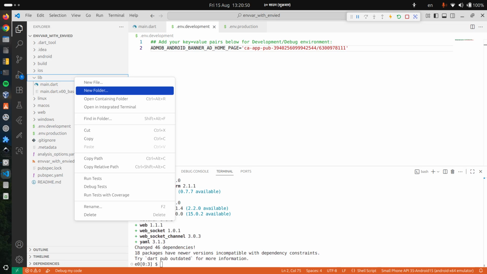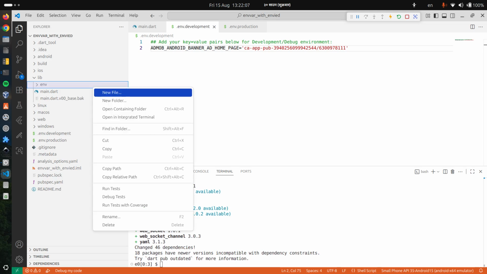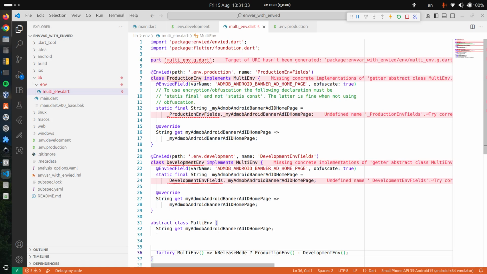Now, create a folder named env in the lib folder of the project root. Then in this env folder, create a file named multi_env.dart. Now, in this file add the content as I have, which you can see on the screen. Save the file. Don't worry about the errors or warnings. The next step will fix this.